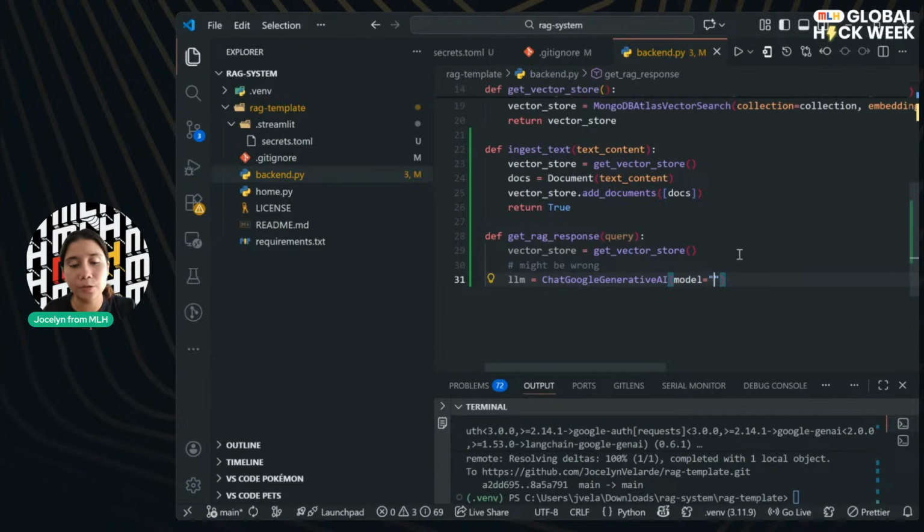In here, I'm just going to select the model. In my case, I'm going to be using 2.5 Flash, so Gemini slash 2.5 Flash. This is the model that we're going to be using for our LLM. Let me paste that for you in the chat. There we go.